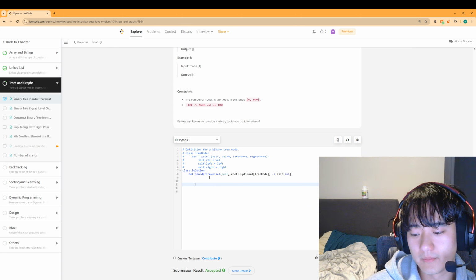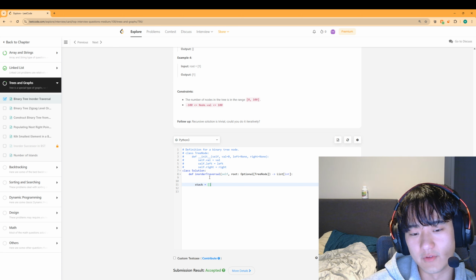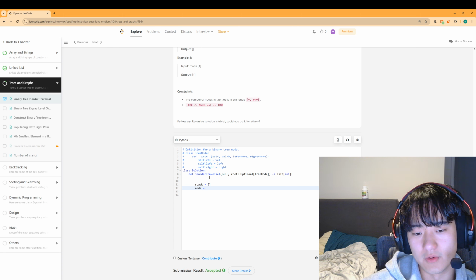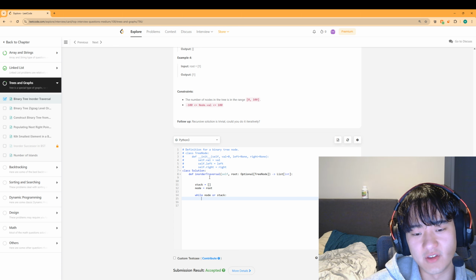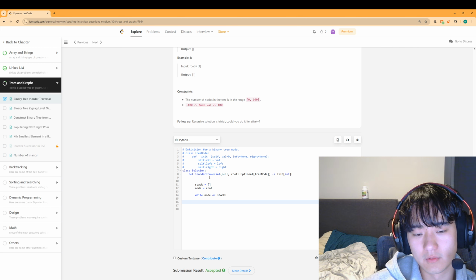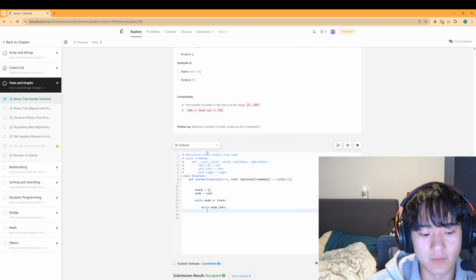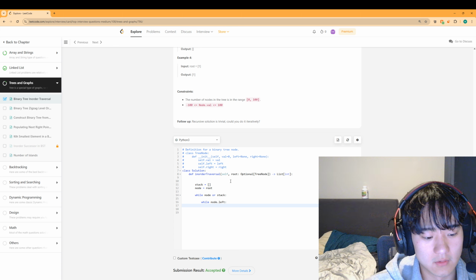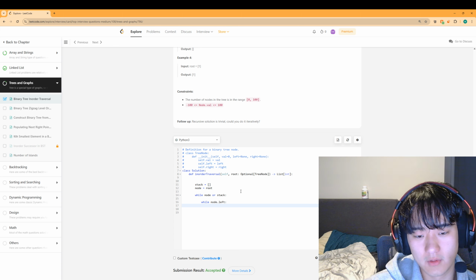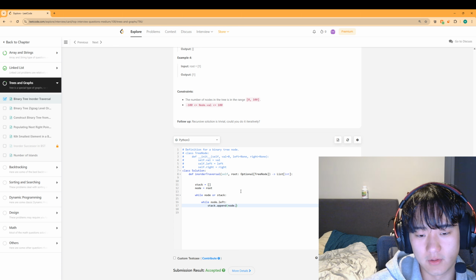So the iterative solution will be we'll be using a stack, an array. We'll be inserting nodes into it, and then we need our root node, which is going to be the starting node. So while a node is true, or while a stack is present, what we actually want to do is add. So first things first, right? We want to add all the things we can to the left. Yep. So stack.append node, then node.left. We also need an output array.